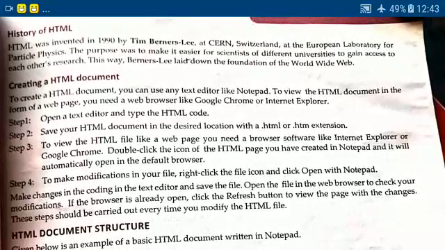So for example, when you write your HTML code, the first step is you have to open your Notepad. After opening the Notepad, you write HTML code in that Notepad. Then after completing your code, go to File, Save As, and give a name to your HTML document. After the name you have to write .html, then click the Save button.